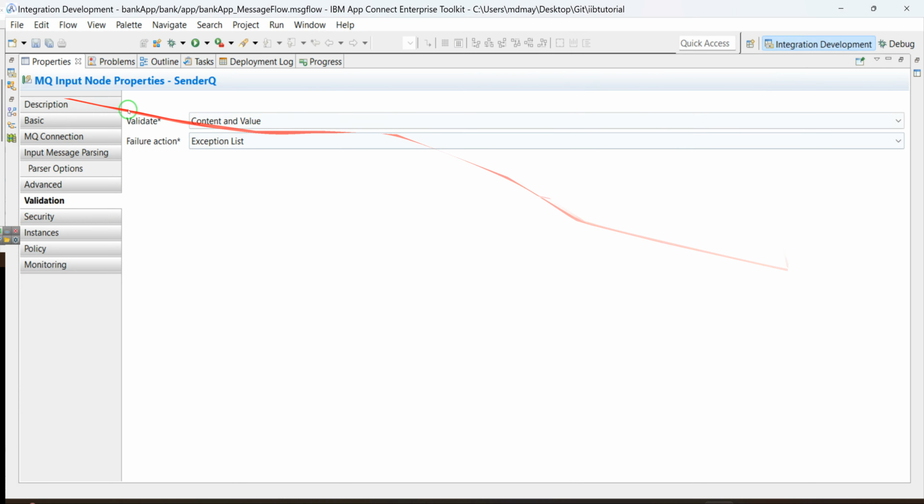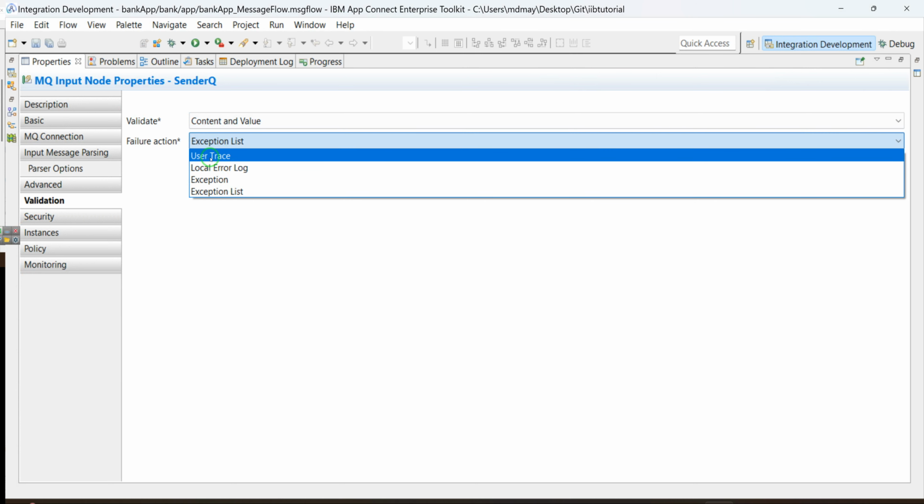So let's go to another one. User trace. This message flow will not show any failure. In this case the error can be seen in the user trace file. So we will use the user trace. It is by default inactive. We're going to activate it. I will show you how.